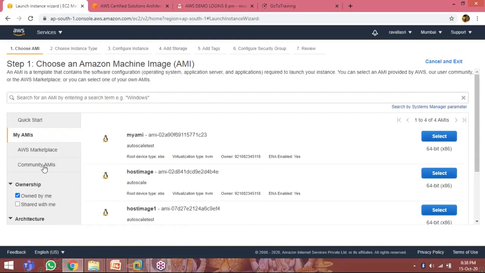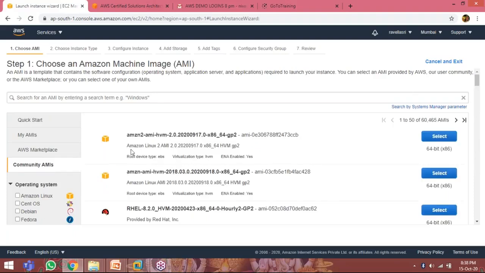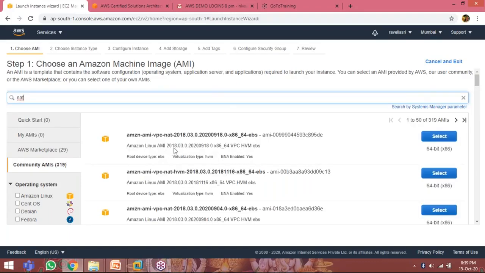Now community AMIs. For NATing purposes we are going to use community AMIs. When we discuss VPC, in VPC we have a concept called network address translation, communicating between public and private networks. I already told you, we keep public servers and private servers, and I want to communicate between both servers. So we have to go to community AMIs. Normally a regular AMI will not work, so we have to take NAT instances. You can type NAT here and enter. Then all the NATing instances will come. Then we select one NAT instance and configure the routing and remote access.